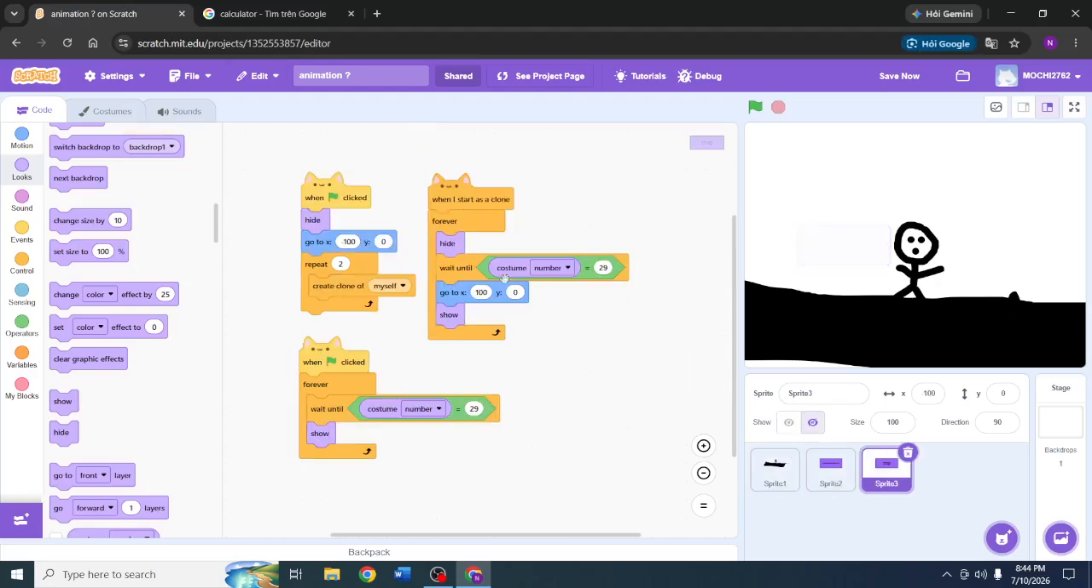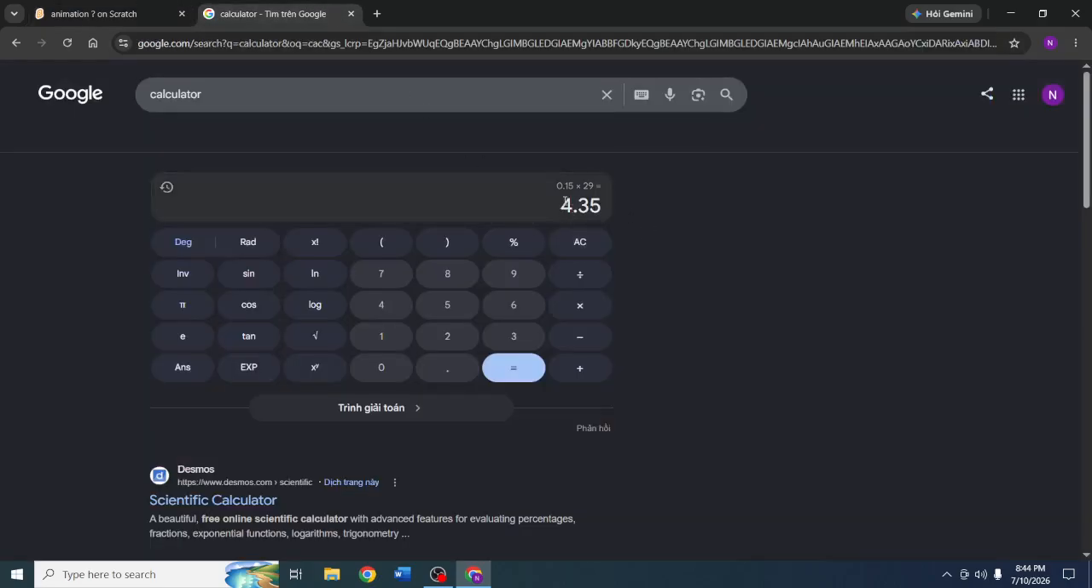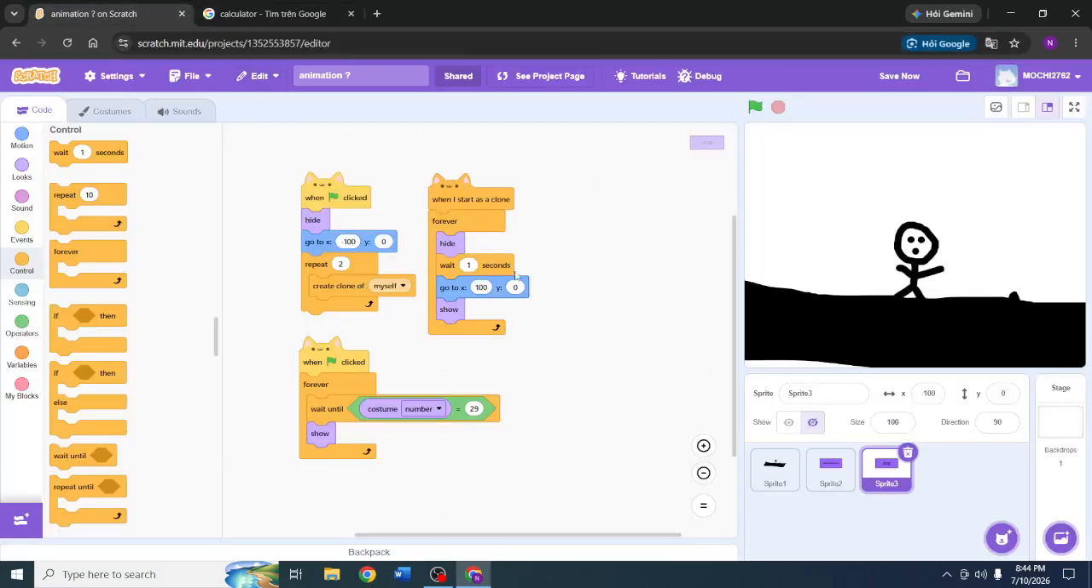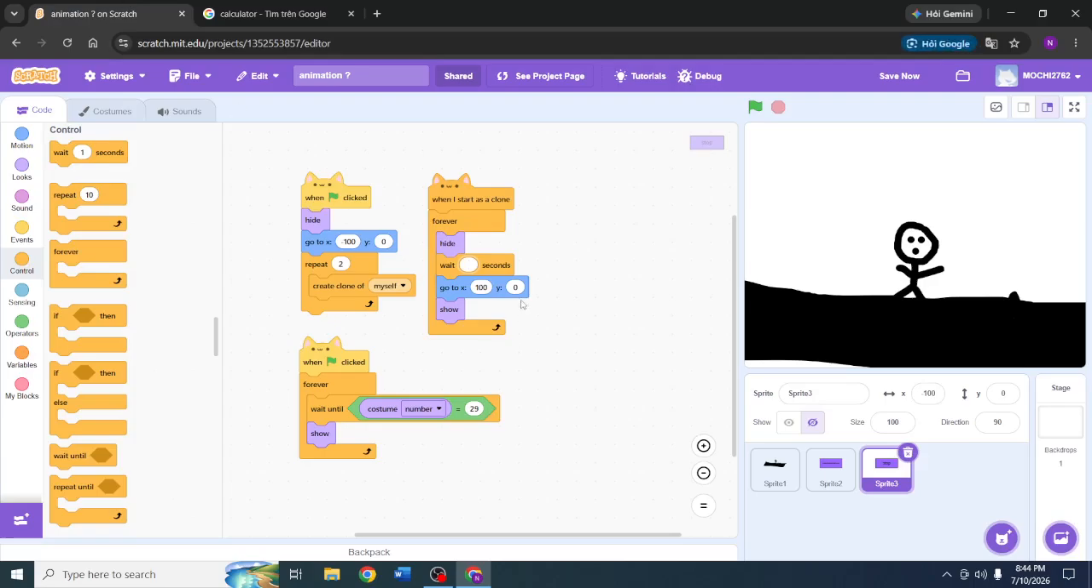So let's go to the sprite. We wait. Then we'll just copy and paste this number, Ctrl C and Ctrl V. Okay, I guess I need to put 4.35. Okay, got this. So just see if it works.